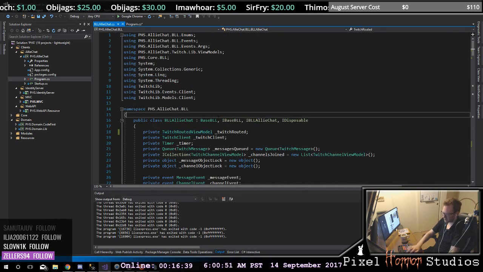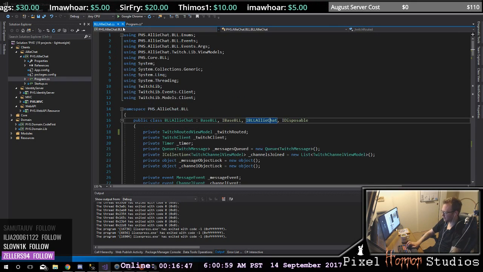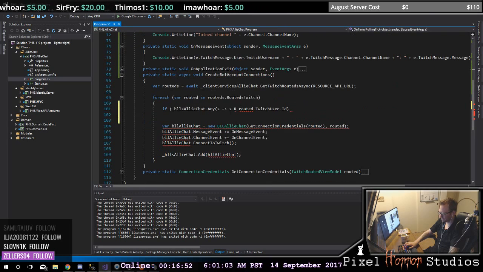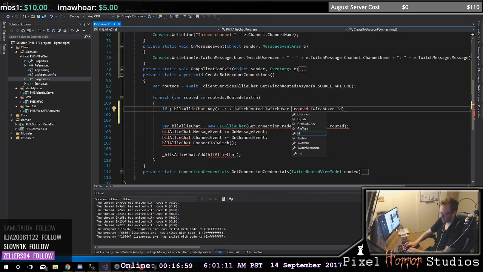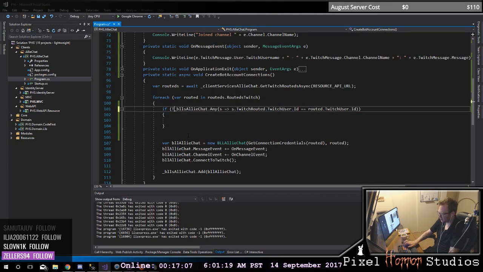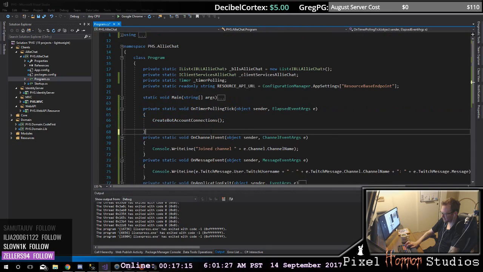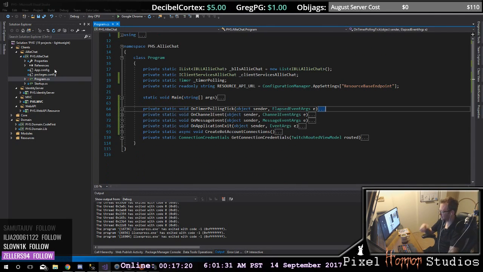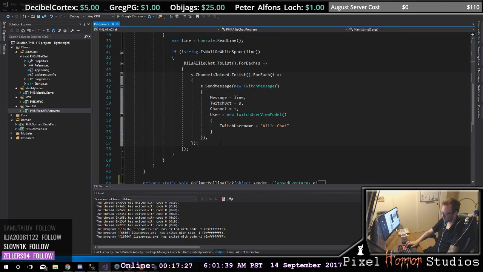And now we have to make sure that this is in the interface. TwitchRouted.TwitchUser.ID is equal to that. So if that is not currently in there, then what you want to do is make a new one and then add it. So every 10 seconds, this should tick and add it. So let's try it. Remember that here in main now, I shouldn't have this. Let's try it out.